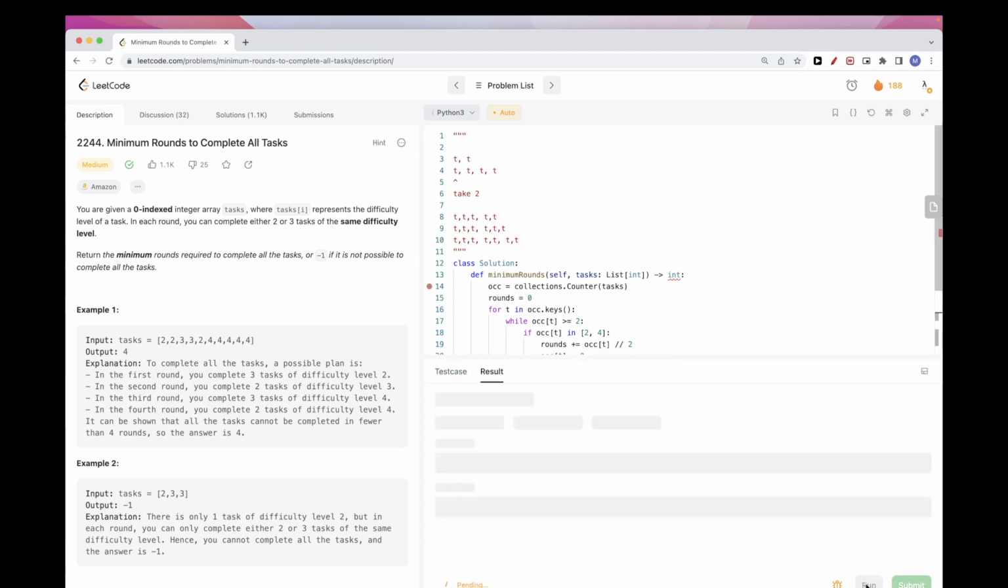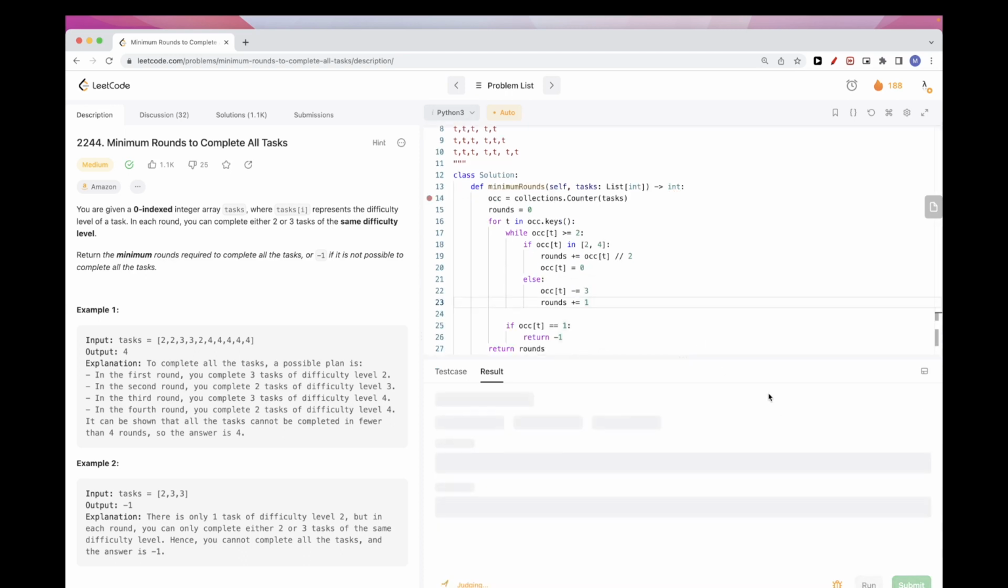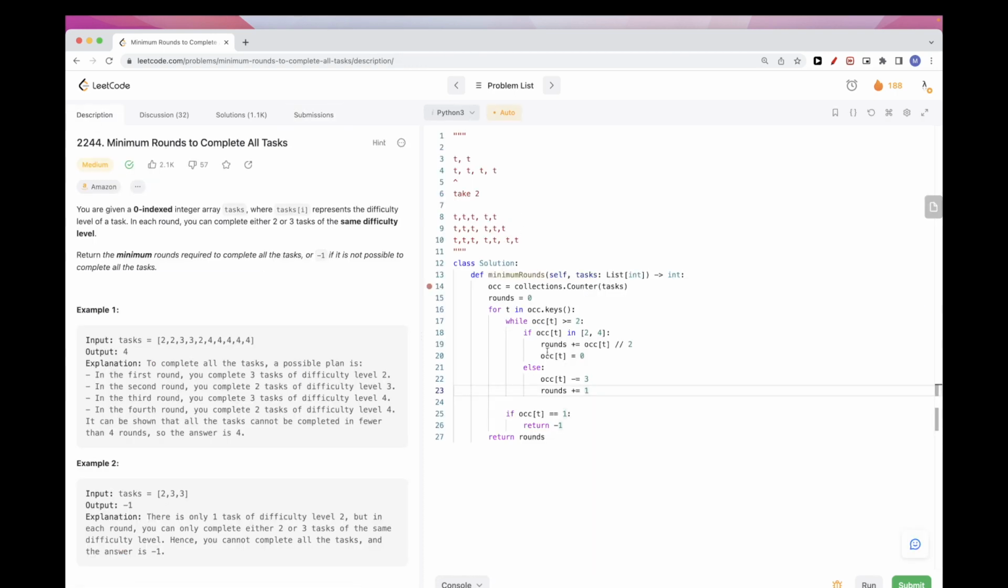Okay. So let's run this. Looks good. Let's submit. And that passes, right? Now just to clarify one thing. What will happen, for example, for 7 is, if you have occurrence equal to 7, then we'll enter here. We'll remove 3, and then we have 4 remaining, and so next iteration we'll enter here and just do 2. And so that's exactly what we want. Yeah, so that's pretty much it.